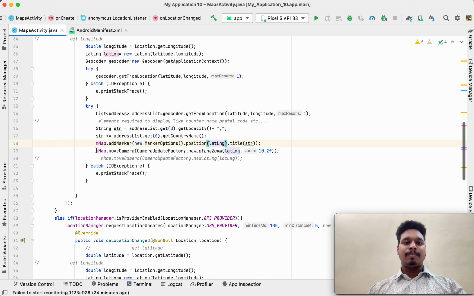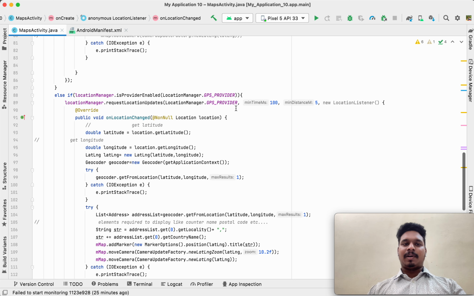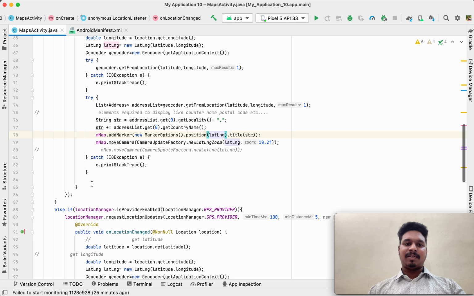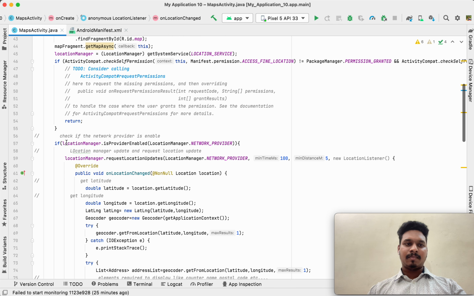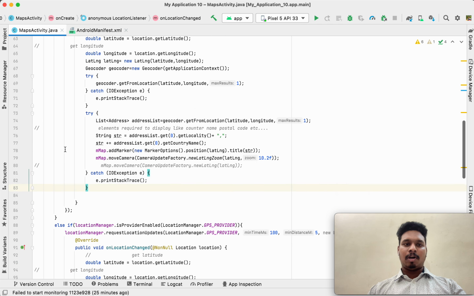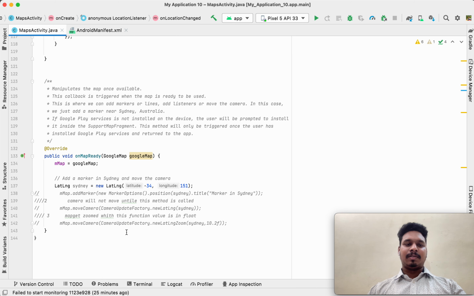So this is to move the camera. So mMap dot move camera. So this camera will be moving there. So the same thing we can do for GPS provider. So just nothing to do, just from here till the beginning of the code, till here, copy and paste it here. That's all. The code is done. So here it starts, on map ready, it will start the Google map.